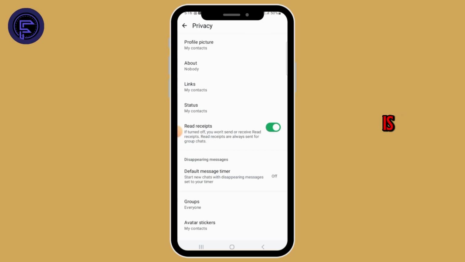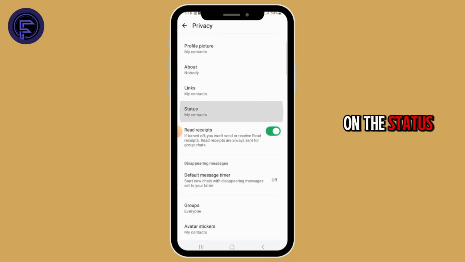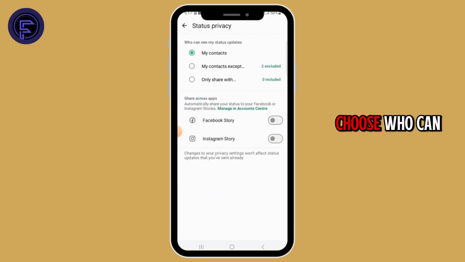Next thing you want to do is choose who can see your updates. For that, tap on the status option. Now you can choose who can see your updates. My contacts means all saved contacts can see your status. My contacts except means it can hide from specific people, and only share with will allow it to share to selected people. So go ahead and select your preference.